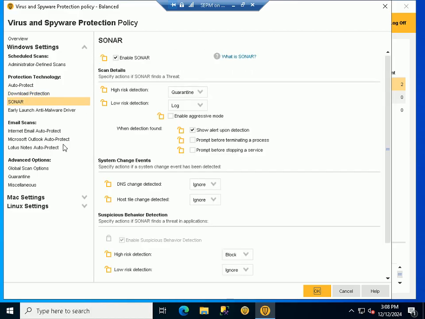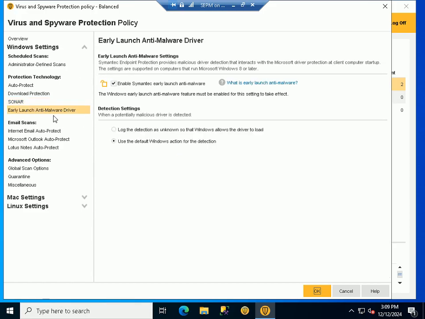Next is your SONAR protection. Again enable SONAR, then first risk detection, it is quarantine action, then low risk detection is a log, high risk is a quarantine. All these options are predefined as a balanced criteria. Early launch anti-malware driver, again enabling this. So all those options are under auto protect protection technologies.